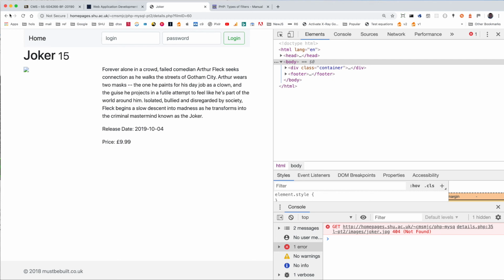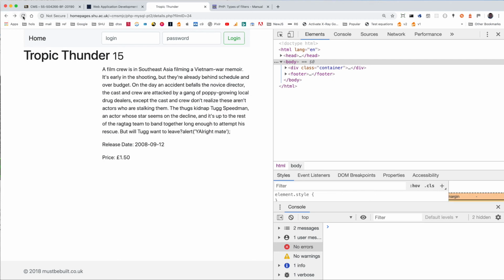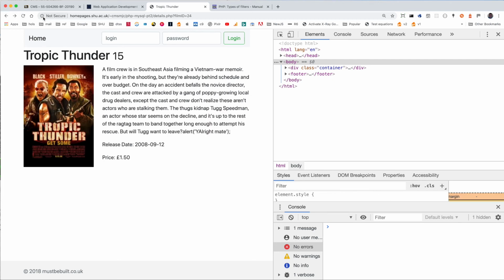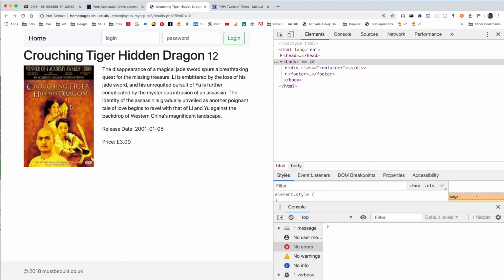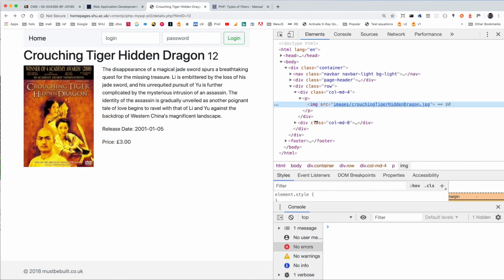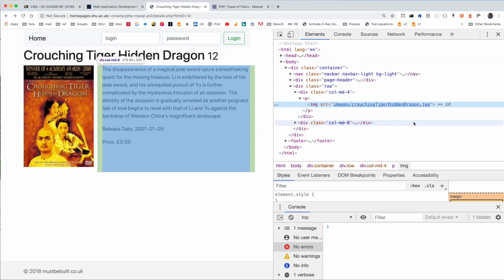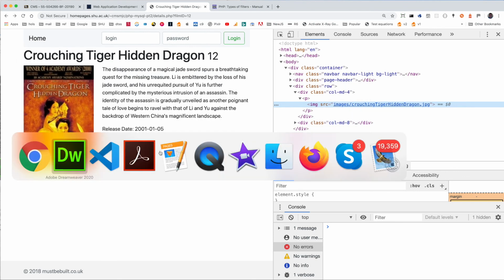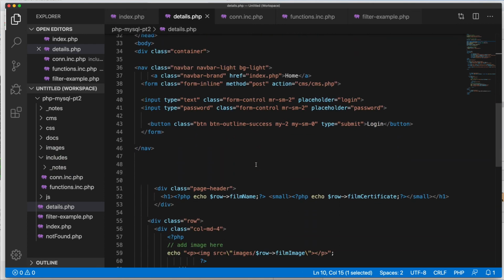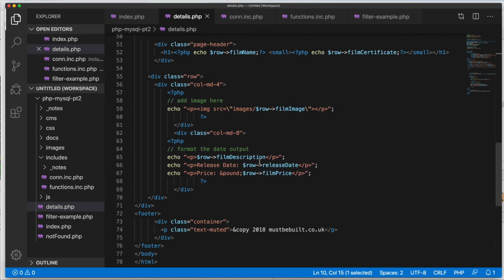which we don't. Maybe I've not got one for Joker. Let's try another one. There's Tropic Thunder, so that's fine. I must just be missing some of the newer films. So we can see that being displayed there. If I inspect, you see that's that quote, because I want the source of the image to appear in quotes.